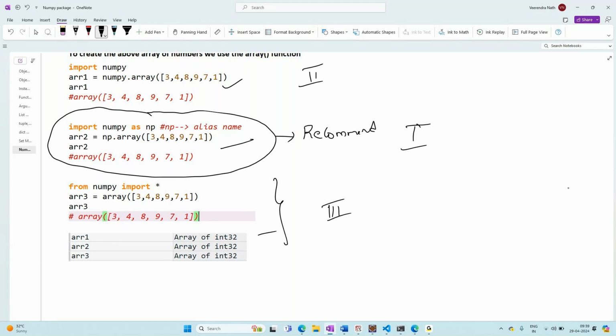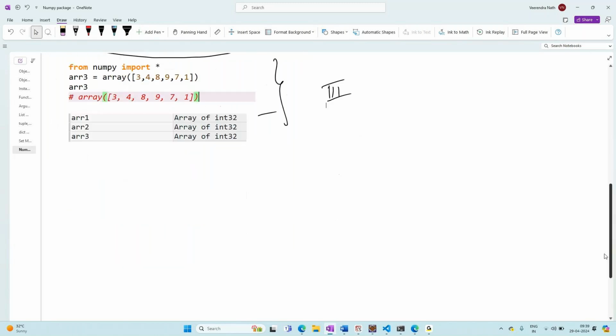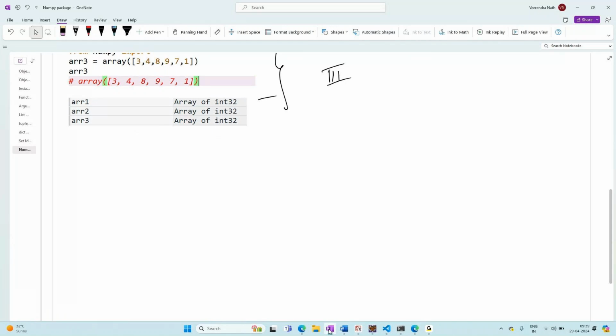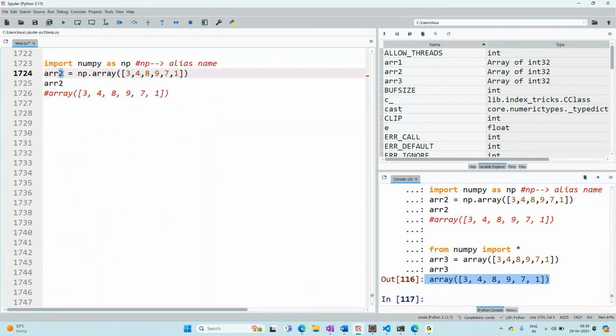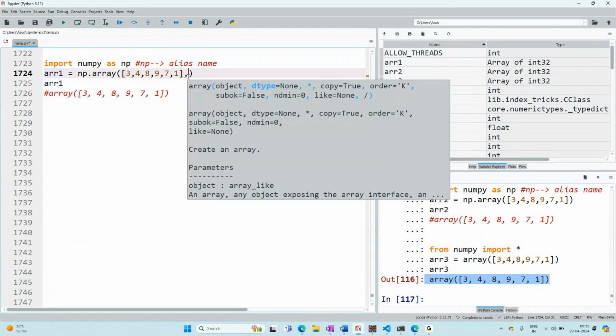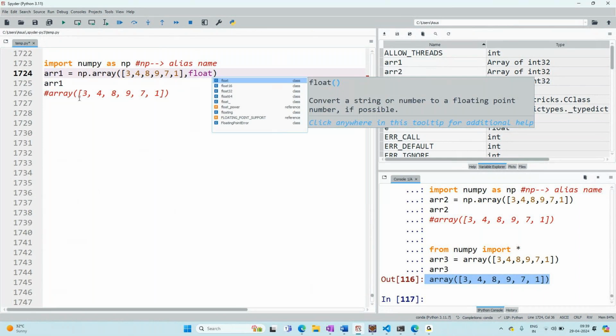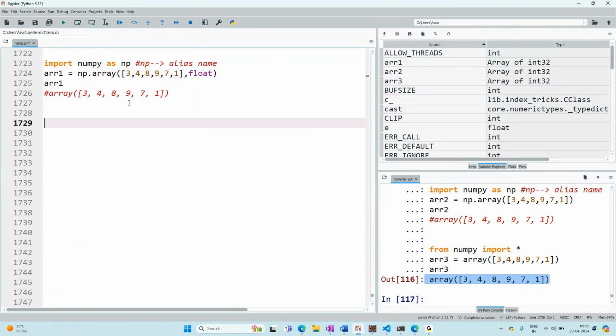Right. Now let us talk about the other functions. Before going to other functions, as I've told you, the second one is the data type. For example, if I am using array 1 here and I say comma float, int and float can be used here, no problem. Mainly int and float only we will use. So what happens if I say this one? I'll say array 1 and print array 1 again.